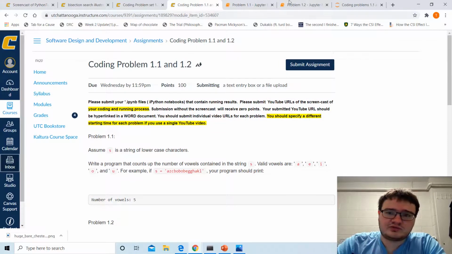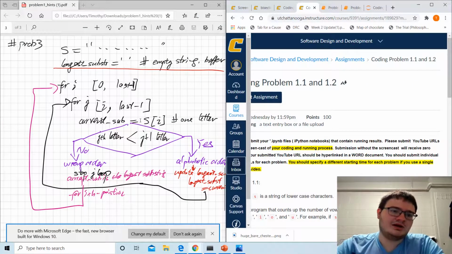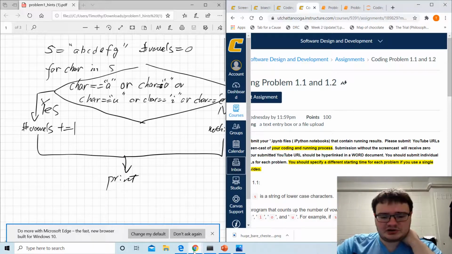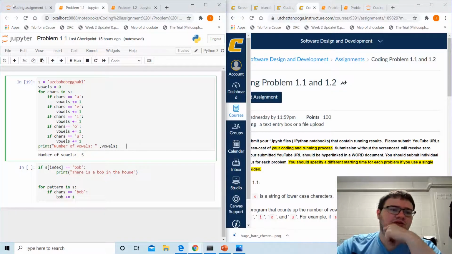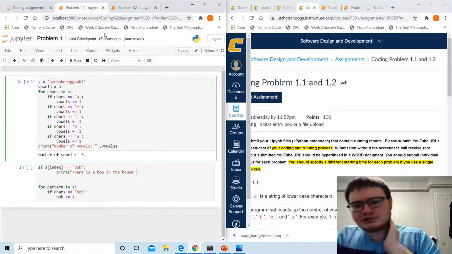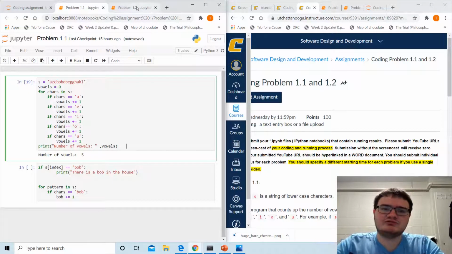Alright, just for full transparency's sake, I have the hints brought up in case I get stuck, and in case I get really stuck. I actually did the coding assignment last night, but I'm going to try not to rely on those too much. Just basically have them as a reference if I do get really stuck.